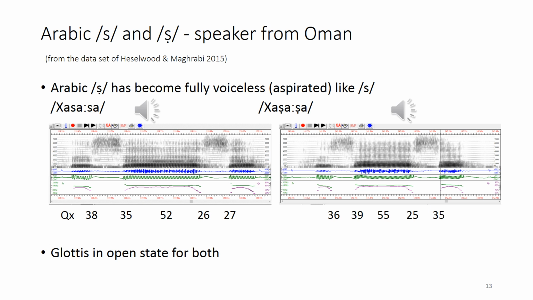For comparison, here are examples of the plain Sin and emphatic Sad of modern Arabic, courtesy of a speaker from Oman. Not one of the speakers of the modern South Arabian languages, I should add. It's quite clear from the QX values being low at the vowel edges that both fricatives are produced with the glottis in the open state.